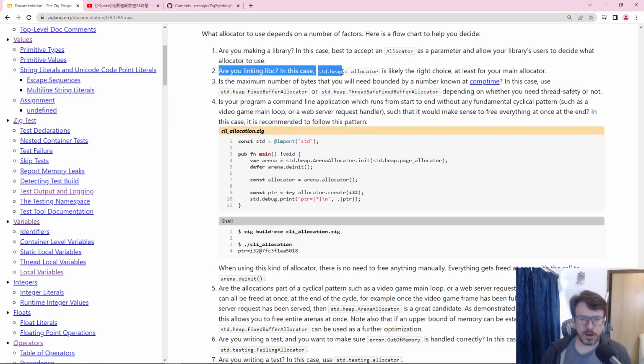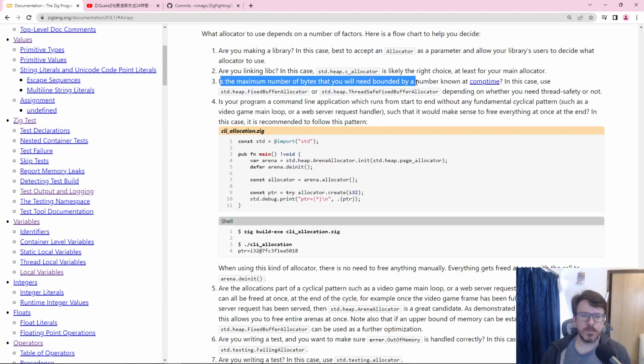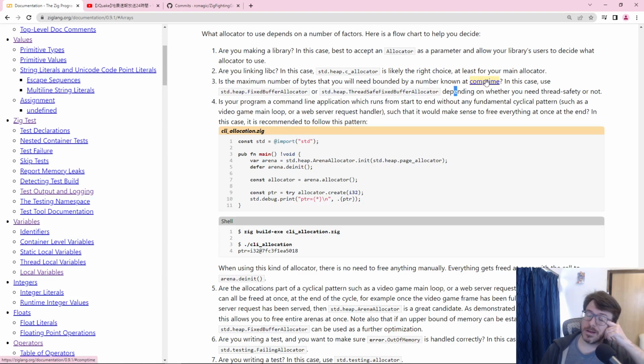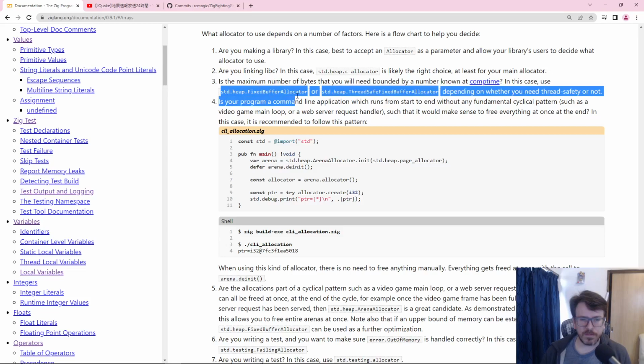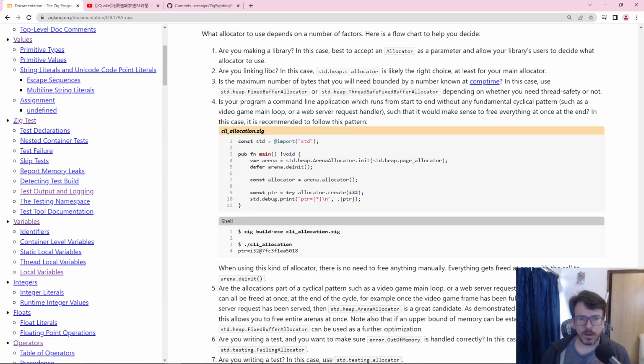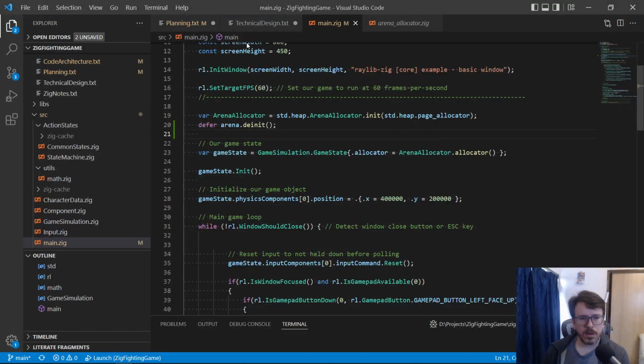Are you using libc? We're not going to be using libc, so we're going to say no for now. Is the maximum number of bytes you will need bounded by a number known at comptime? That could technically be true, and probably we want that to be true. We want to assign budgets to our game, but for now we'll ignore that. Just put it on the side, right? They said you should use the fixed buffer allocator or standard thread safe. Okay. Let me just write that down into our notes real quick.